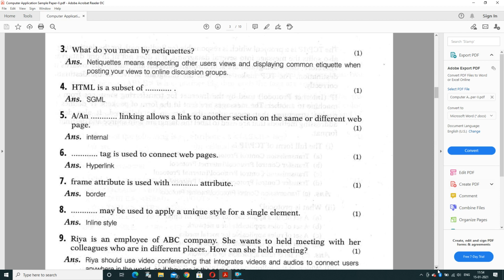Question number 5. And dash linking allows a link to another section on the same or different web page. While we are moving on the same web page, we need internal linking. If we are moving to outside web pages, external web pages, in that case we need external linking.